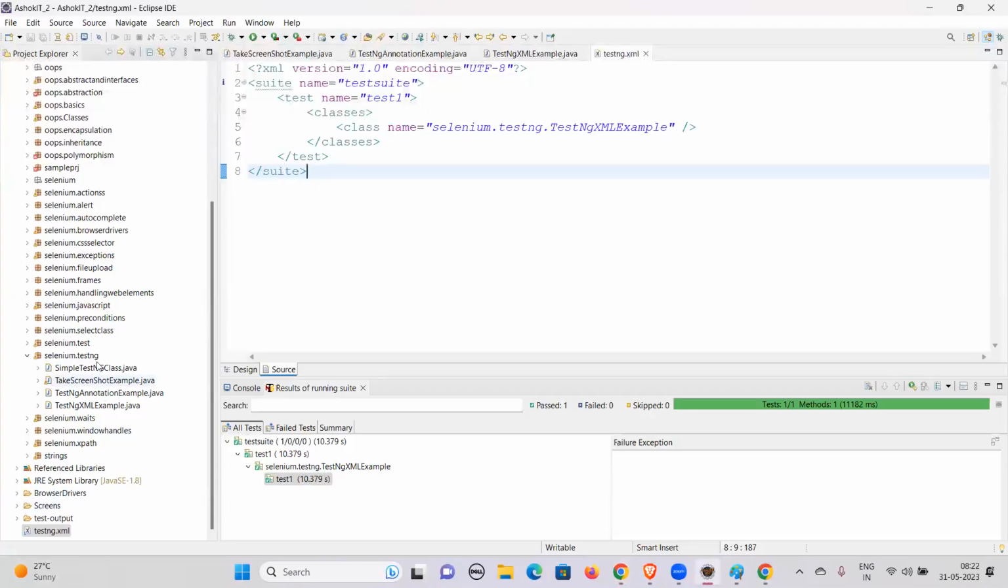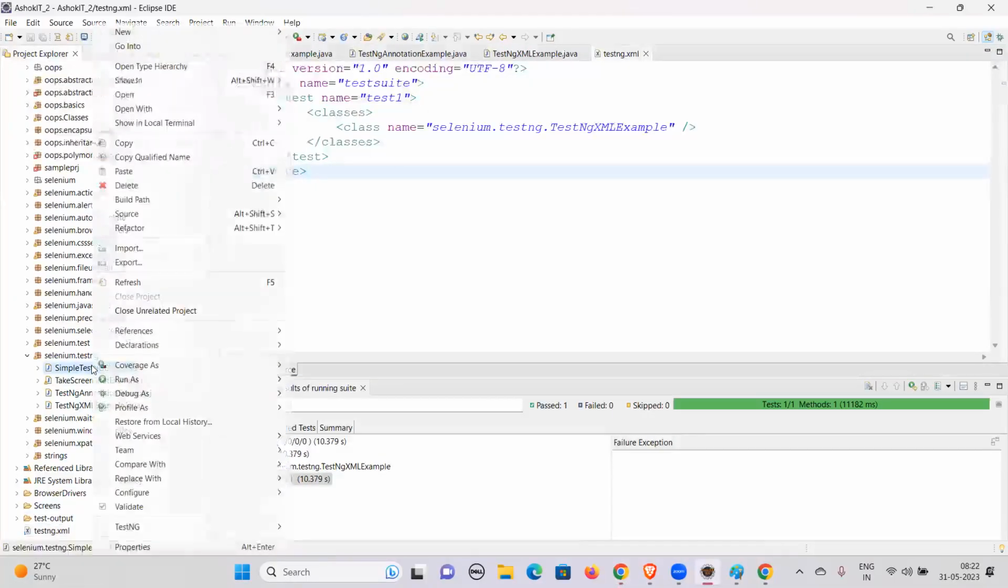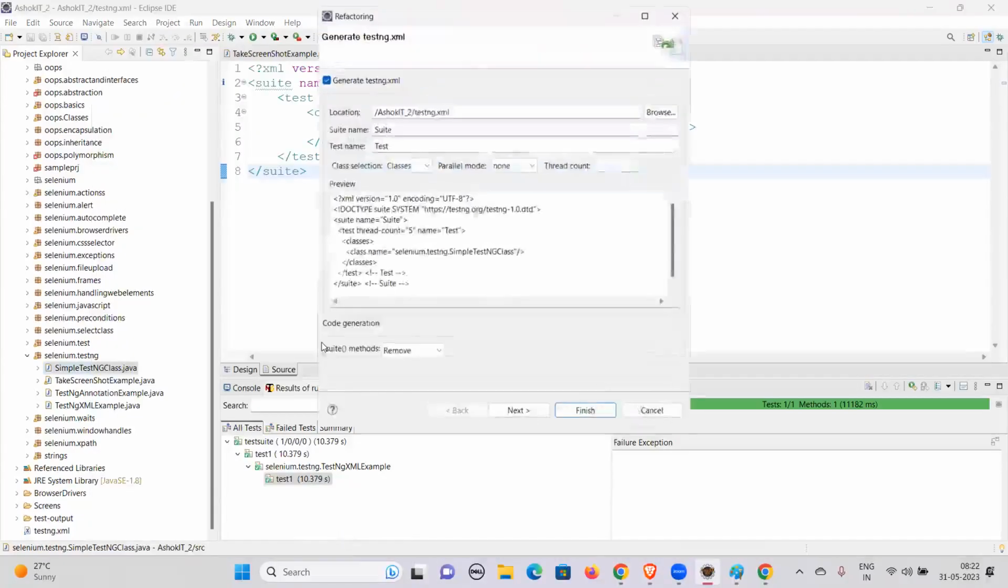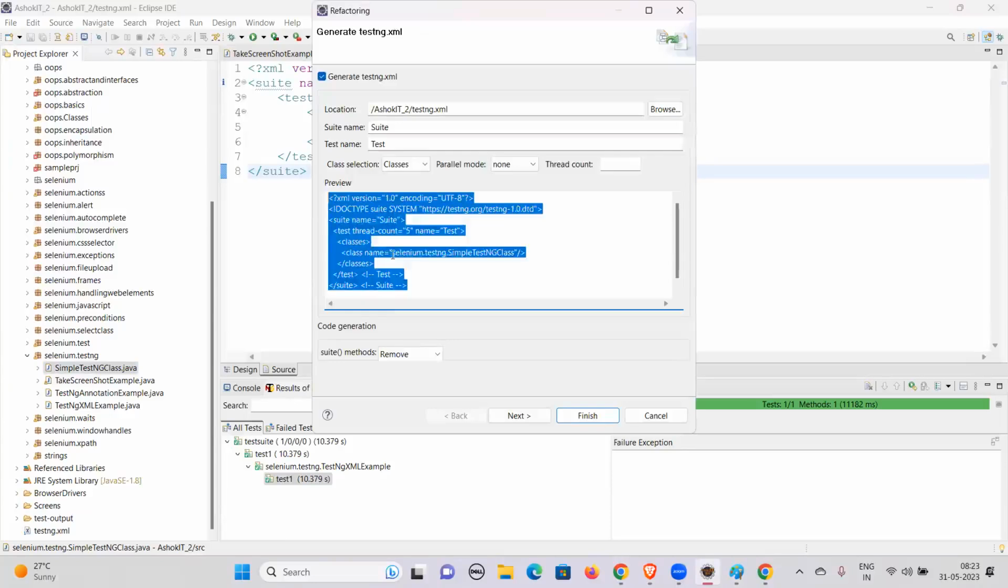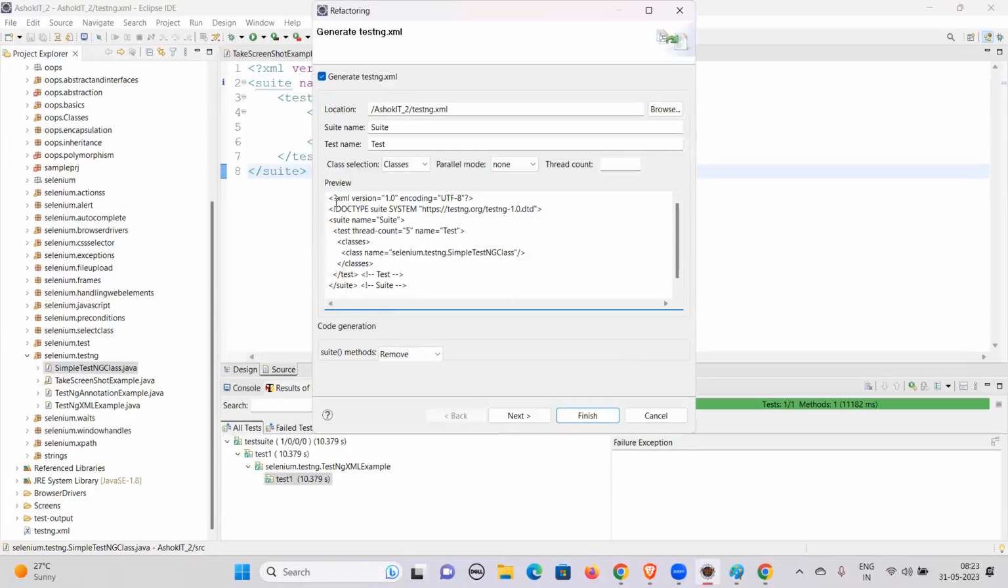Right click on this class and you can see there is a testng option. Okay, testng, and you can see create testng class or convert to testng. If I click on convert to testng, it will show you the code here. So it is auto generating.